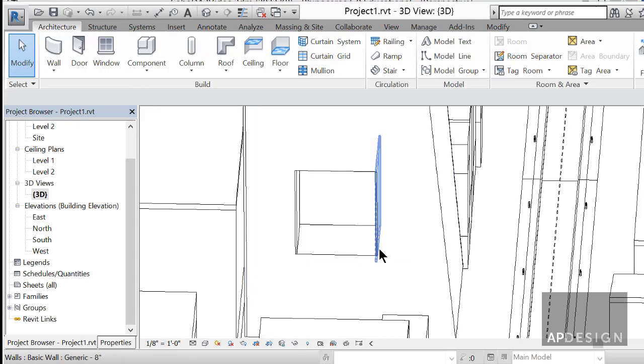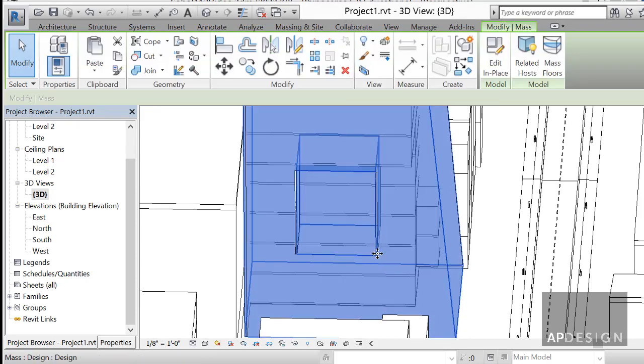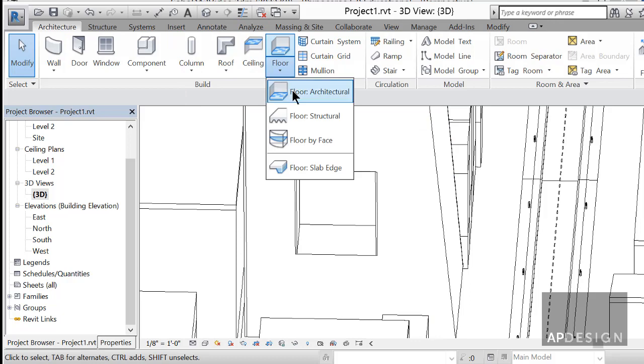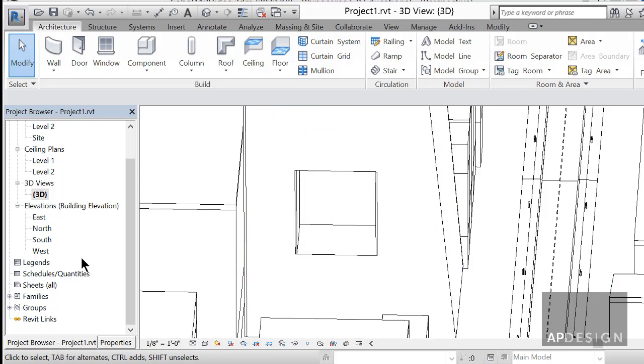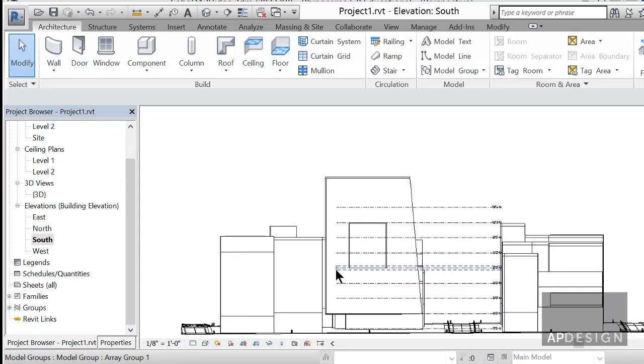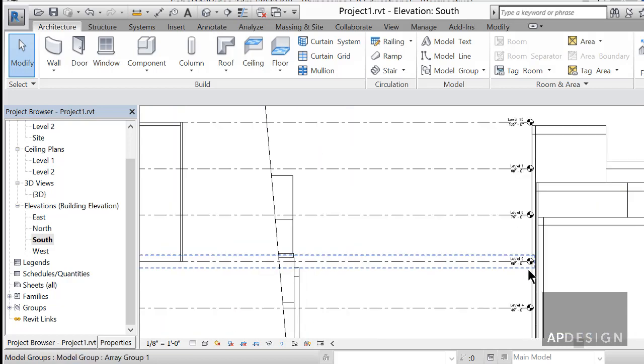Alright, so it's being a bit tricky as far as getting a floor plan because it won't let me pick a face for this thing. So what we're going to have to do is figure out what floor level that actually is on. So I'm going to go to elevation under my project browser, go to south elevation. I'll see that it's actually on level 5.